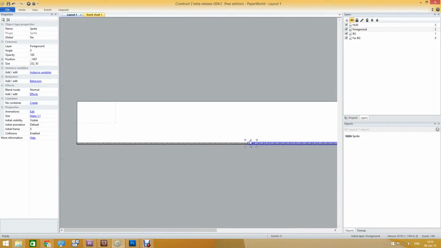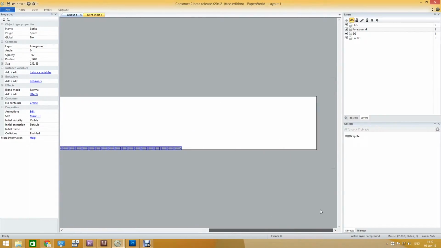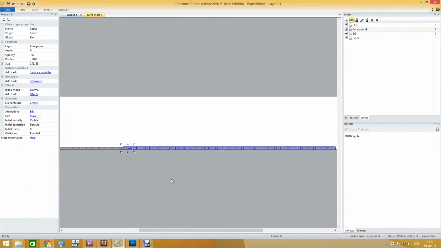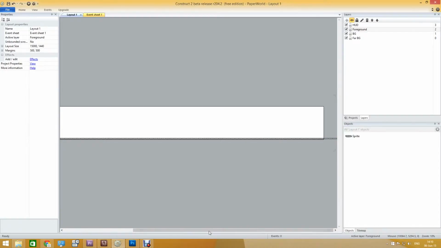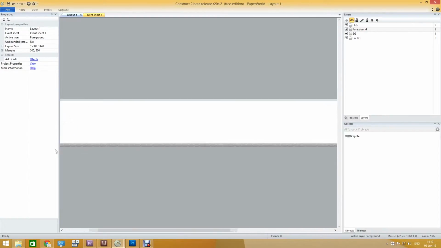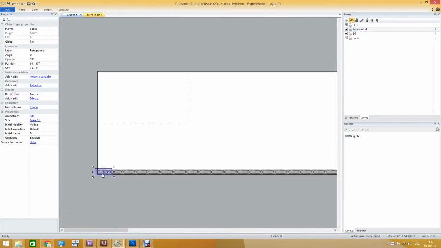By the way, I was zooming out by holding down Control and using the mouse wheel. So if you need to zoom, just hold down Control and rotate your mouse wheel. That way you can get further away in your layout. Alright, so now we have created the floor elements here, and we can see that they are on the foreground layer because that was the layer that we had selected. If I select an element here, it says layer foreground.